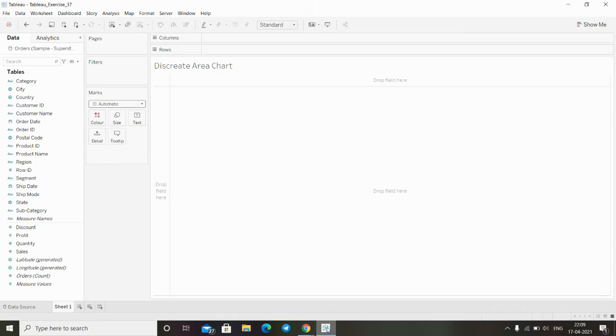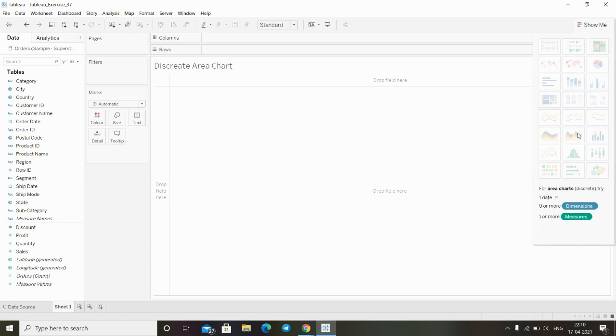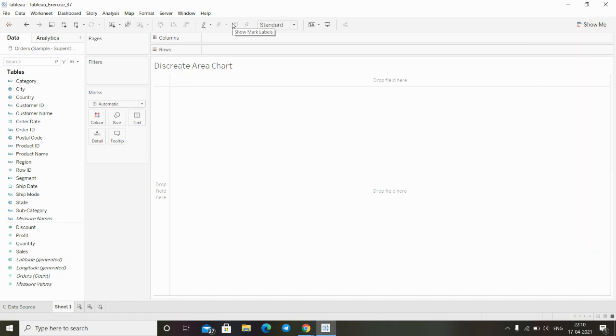Today we will learn how to create a discrete area chart in Tableau. For creating this chart, as you can see on the right side there is a Show Me button. After clicking there, there's an option of creating the discrete area chart. We need at least one date-time field or dimension and one or more measure fields. I'll be using the sample Superstore dataset.